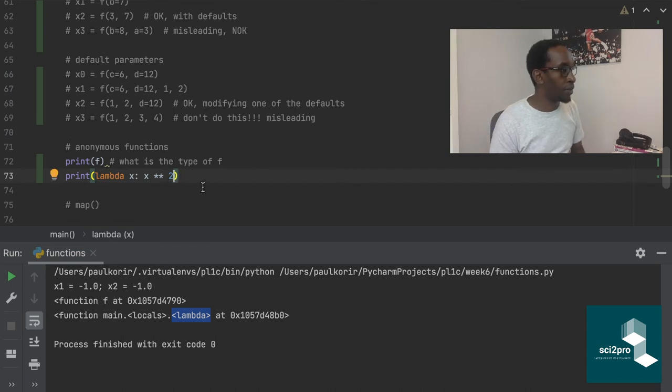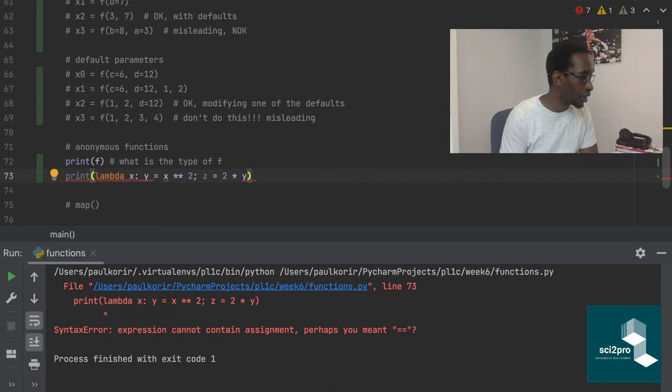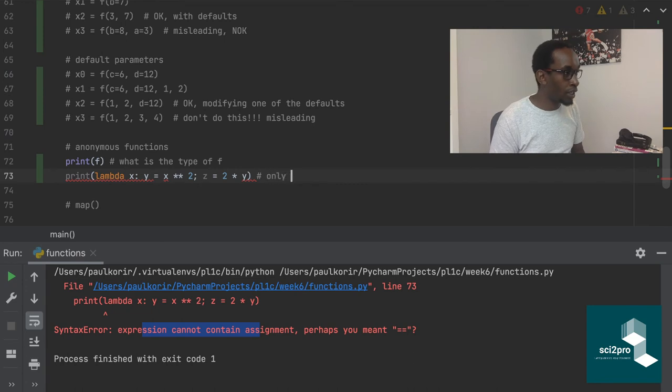Let's see. Can we have more than one statement? So we say x squared. If you did an assignment inside, if you said y is equal to x squared, and then we said z is equal to 2y. Okay? What will happen here? Will this work? So that should fail, and it tells us why. The syntax error: an expression cannot contain assignment. Perhaps you meant a comparison. Can only have one statement. So lambdas can only take one statement.